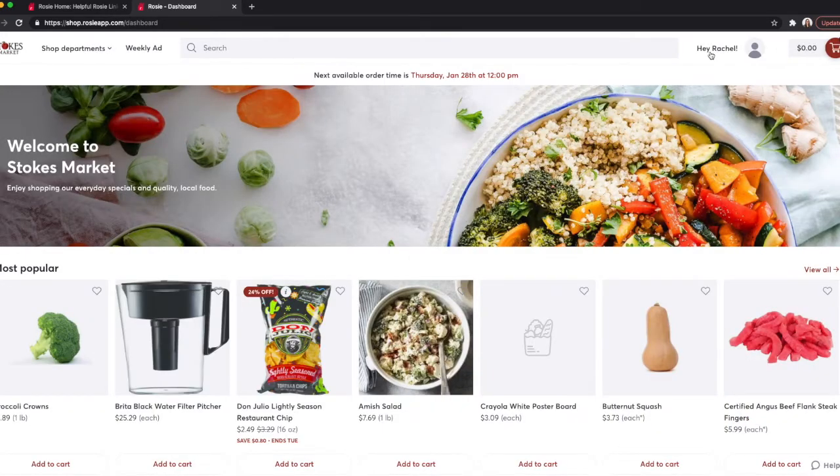Let's take a tour of your store's dashboard. Your logo is in the upper left corner. At any point, you can click on your logo to come back to the dashboard. You'll also notice your highlight color throughout the site.